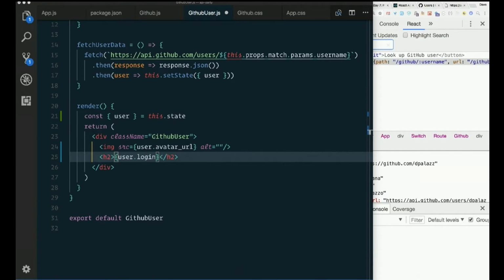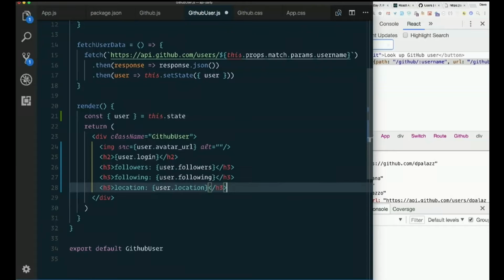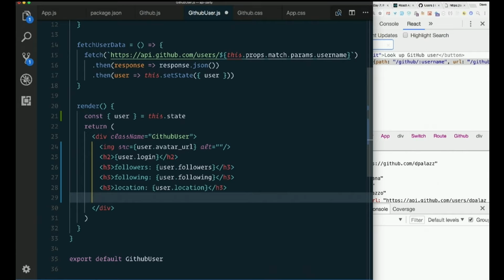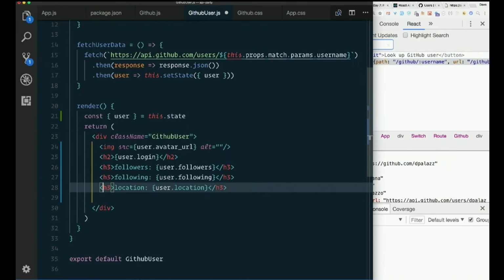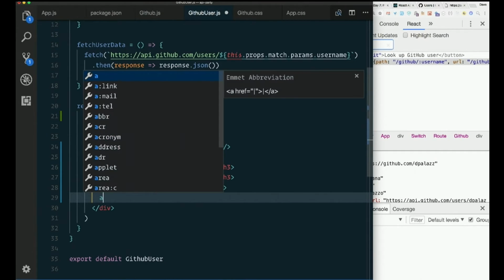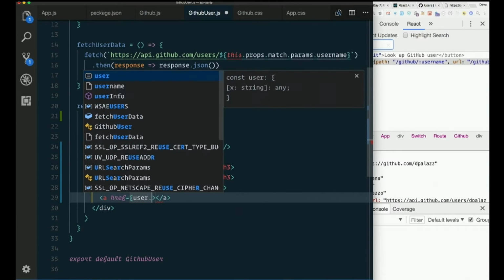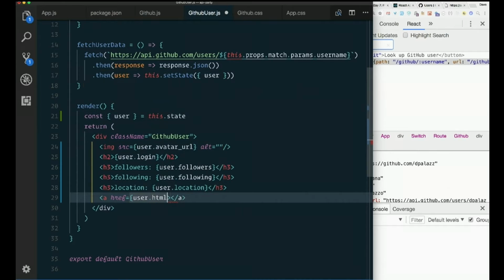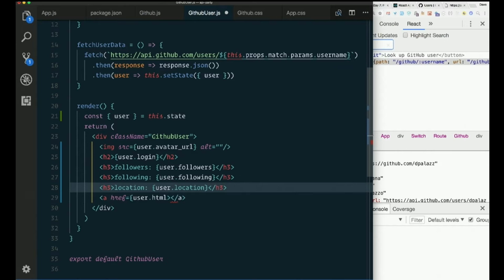So we can put some other good stuff we want. Followers, following, location. I'll go ahead and stick those in there. They may not be the most interesting data to you. And then let's link to their profile. HTML URL is that link. So I will just put an A, href to user.html_url, wasn't it? Yep, html_url.